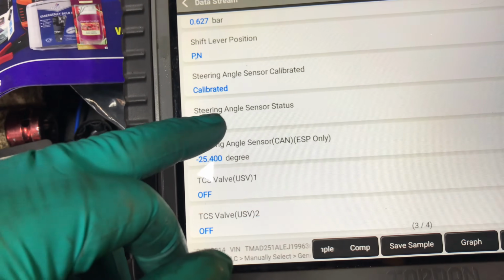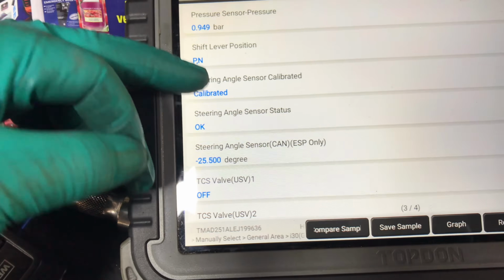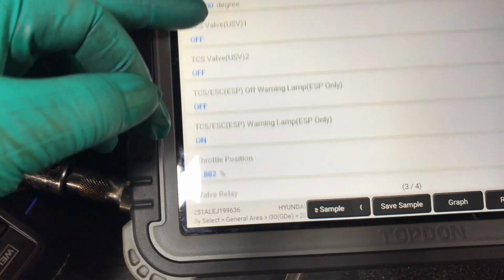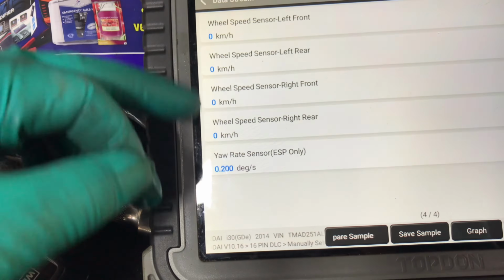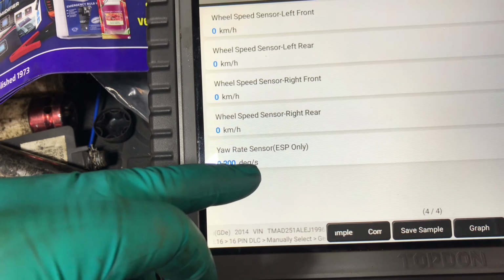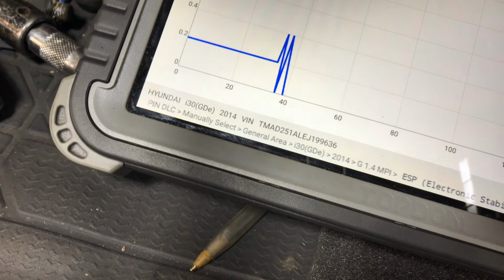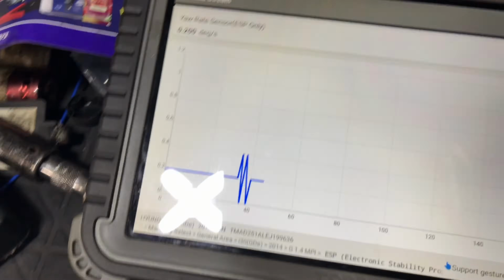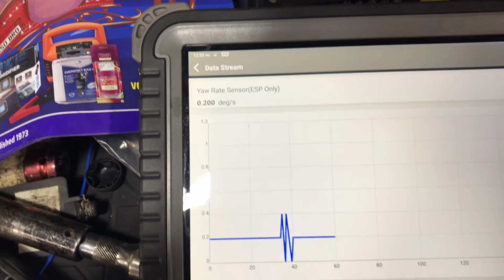Steering angle sensor's okay, it says. Steering angle, valve relay, last page, fuel speed, yaw rate sensor, yaw. Let's see if I push the car, see if that makes any difference. Oh, that's working. So maybe just clear the code and see if it returns, if it's a hard fault.